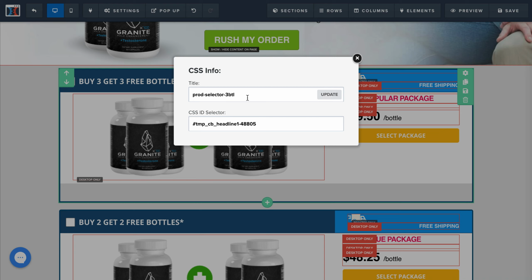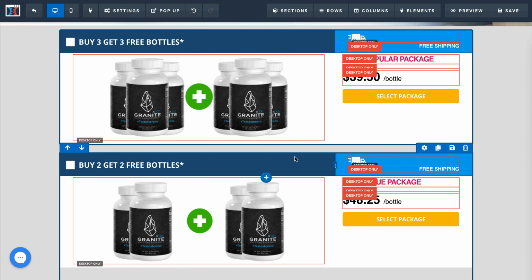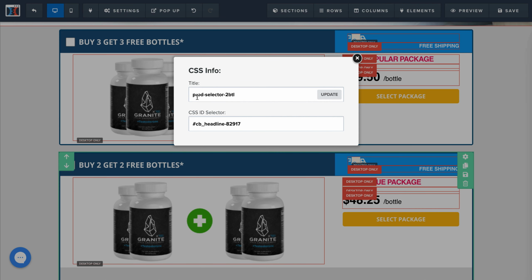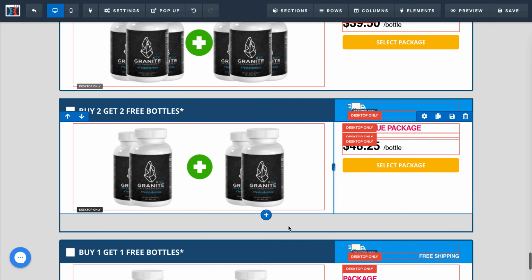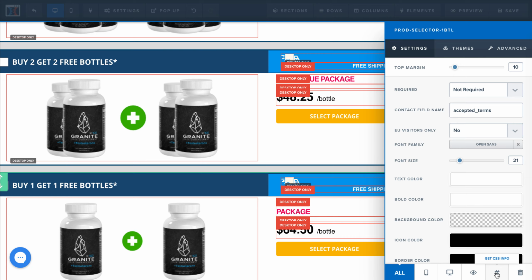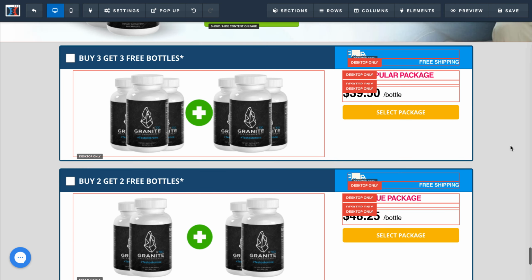Just copy this and you can update later on. On this one it will be product selector 2 bottle. Based on this title, our script is going to select this product and it will show in the two-step order form. And from here that will be product selector 1 bottle.